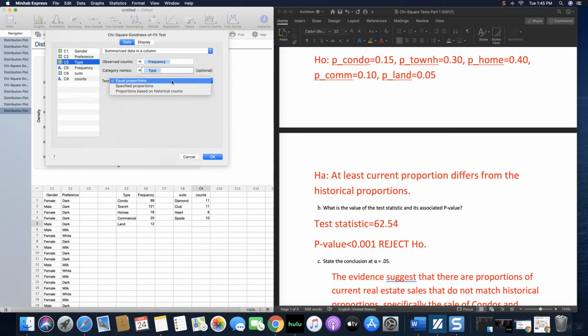Now I want to change this from equal proportions to specified proportions because I have values right here that I'm going to be using. And I've got to be careful here. It brings up commercial first because it likes to alphabetize this. So be careful. The 10% is going first because that's commercial. Condos were 15%. Homes were 40%. Land was only 5%. Ooh la la. And then townhomes was 30%. So be careful when you're typing this in. It likes to change the order of things. And now we're ready to go. Let's go ahead and hit OK.